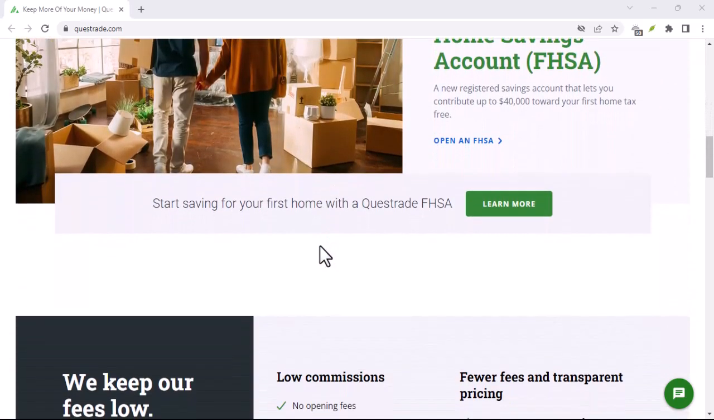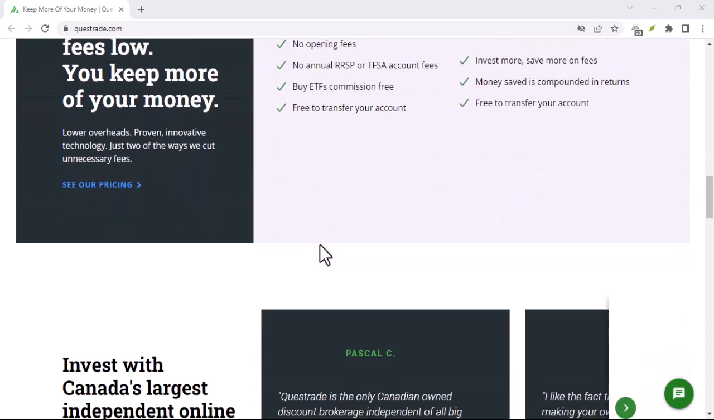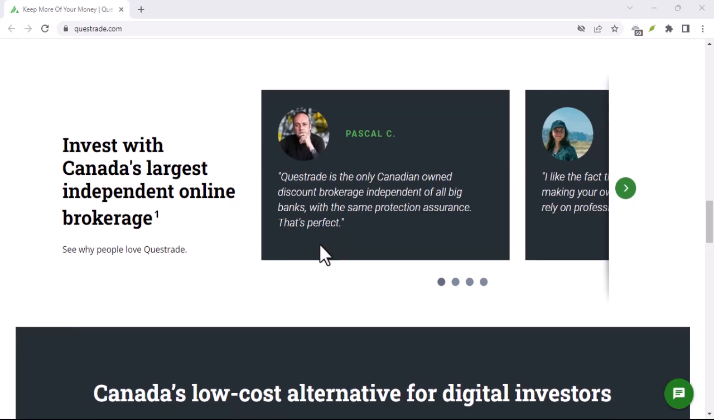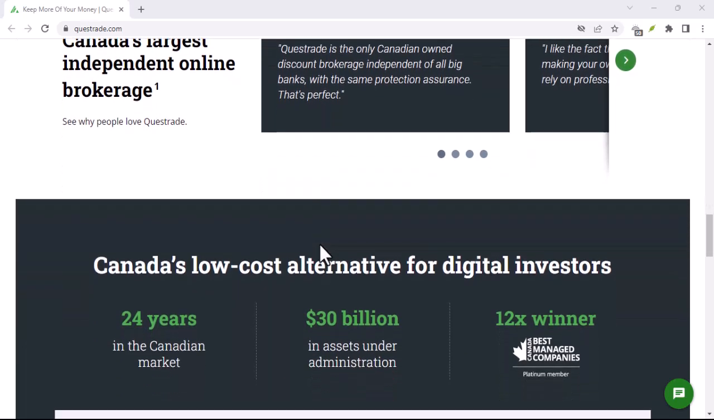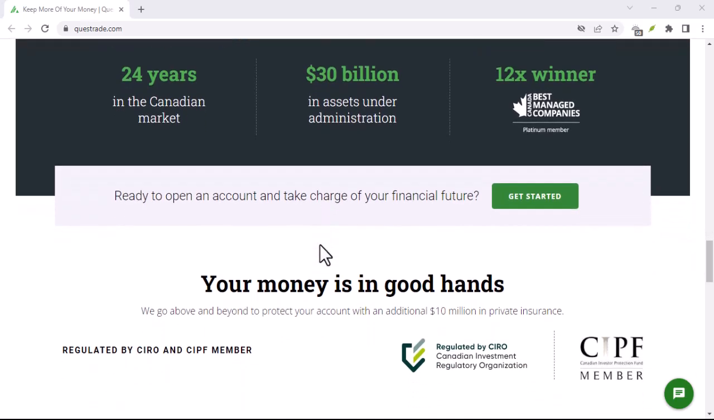3. Verify your identity. To ensure the security of your account, Questrade will require you to verify your identity. This usually involves providing a copy of your government-issued ID, such as a driver's license or passport.